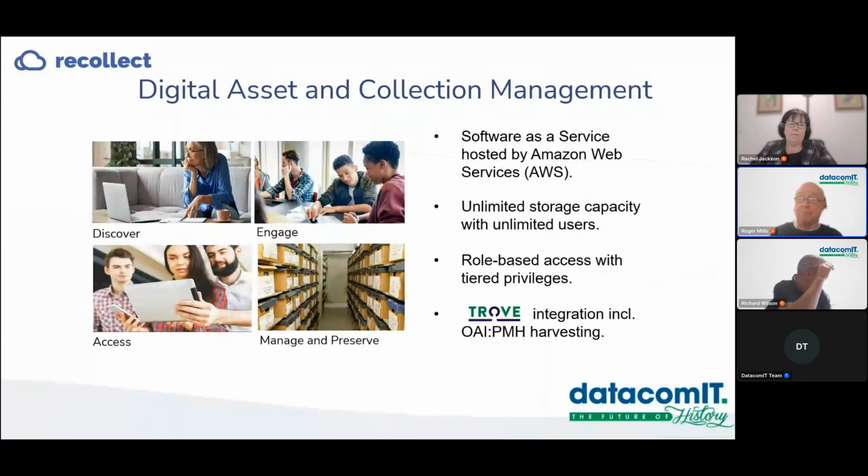Recollect is really based around what is described as a linked data model, in which it connects digital assets with contextual information. And that allows you to facilitate multiple relationships between records and creators and activities in a similar way to the way that the RIC or Records in Context framework works as well, although it's not exactly the same, but it's very, very similar. It's based around these three pillars of discovery, access, engagement.